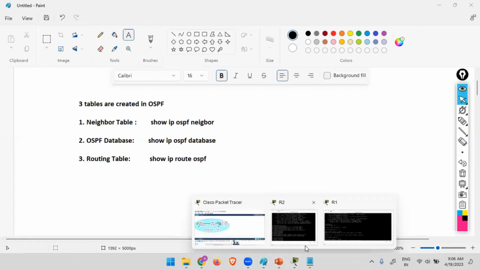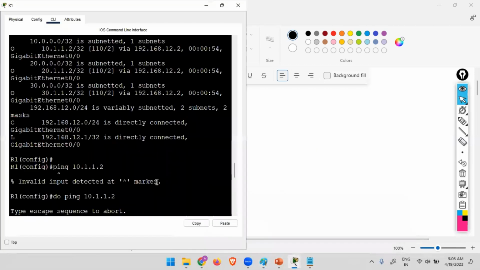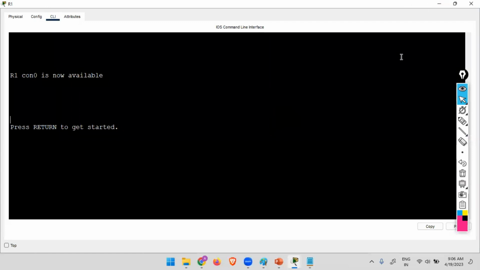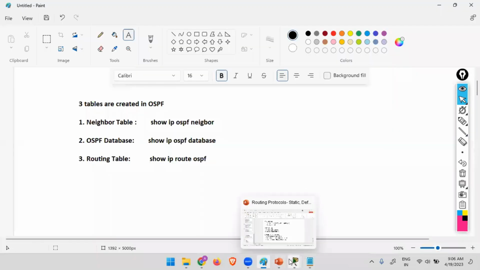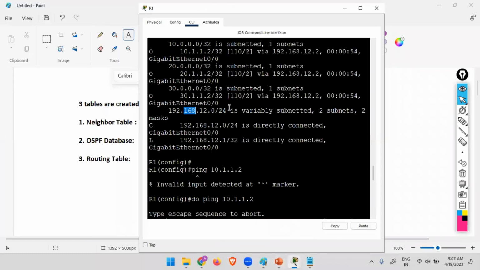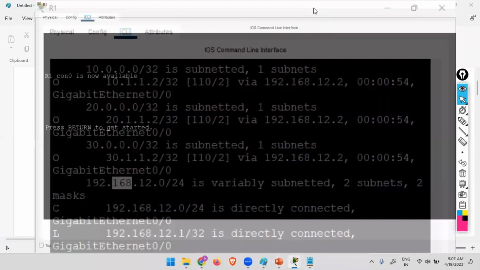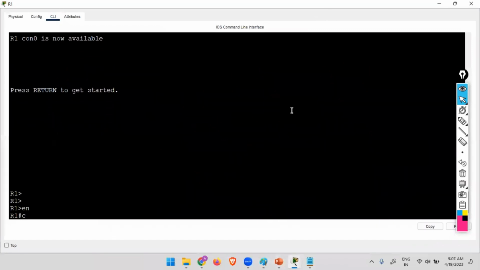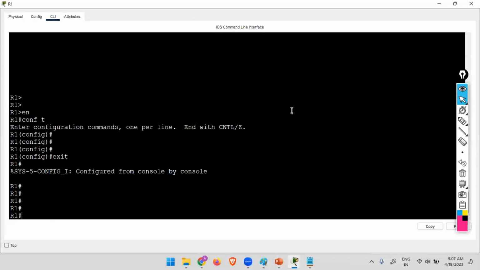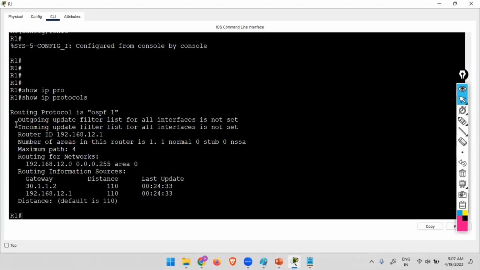Now, how do your tables look like? Check. And if you want to check what all the protocols are running on a router, what is the routing protocol that is running on the router? Okay, that also you can check. Let's say this is R1. I want to check that which routing protocol is running. So you can give show IP protocols. This is the command. And it will tell you the routing protocol is what? OSPF. Okay. Then what is the router ID?